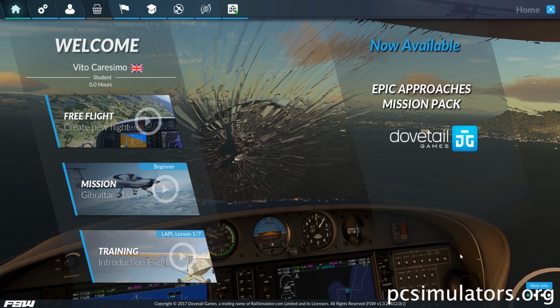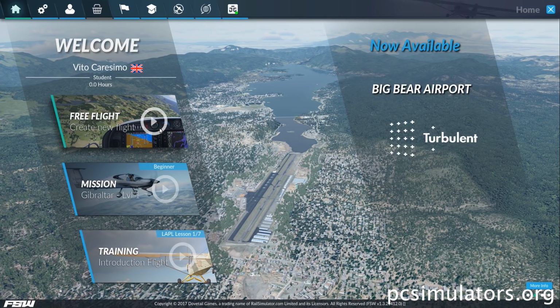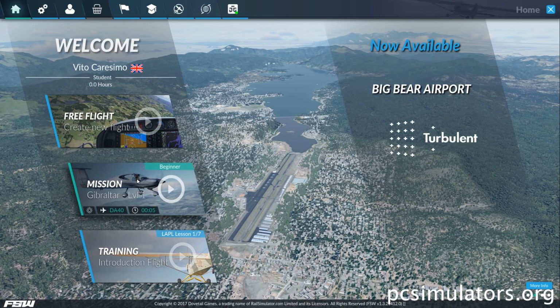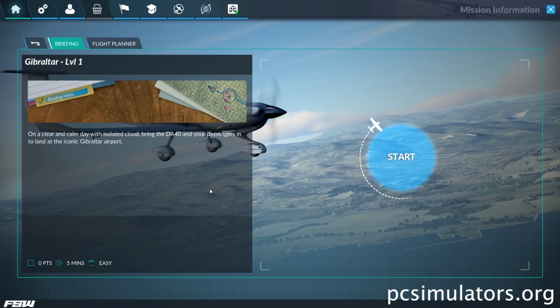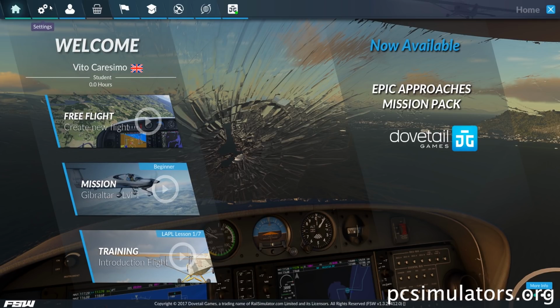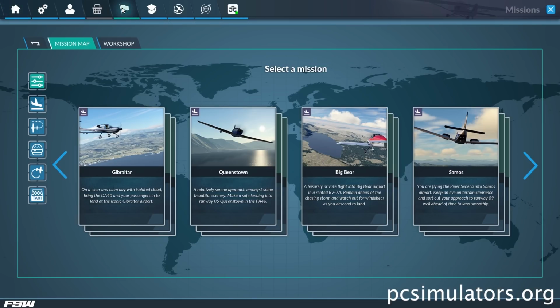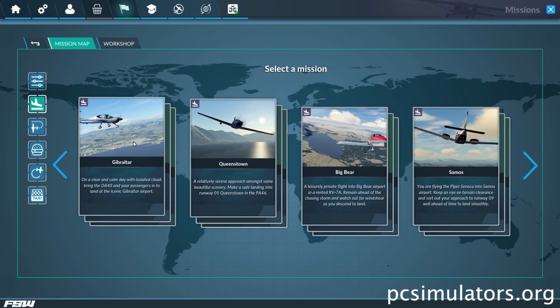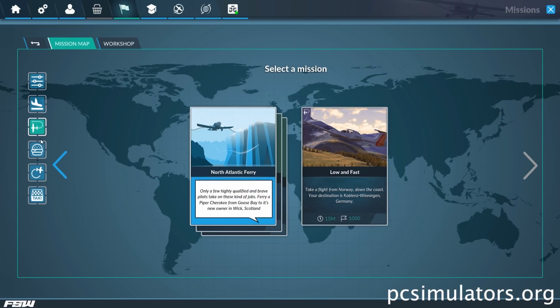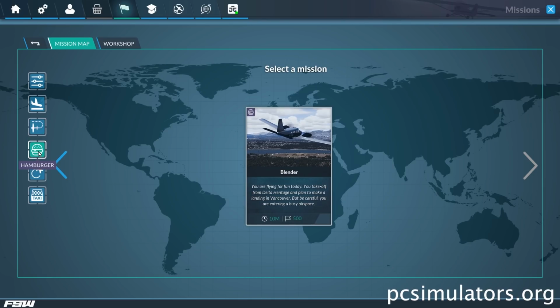Okay, so here we are back at the main menu, and we've done free flight, we've done training and mission. We've landed at an airport in Los Angeles, but also you can choose the number of missions that you want. See, that's Gibraltar. Let's go back here. Pilot profile, we don't want to look at that. Missions, you click on missions, and if you go here, you've got categories. So you've got approaches, you've got ferry, and you've got hamburger.